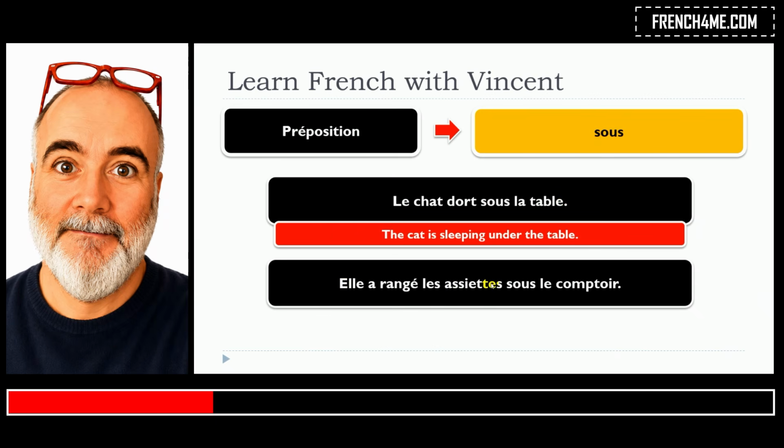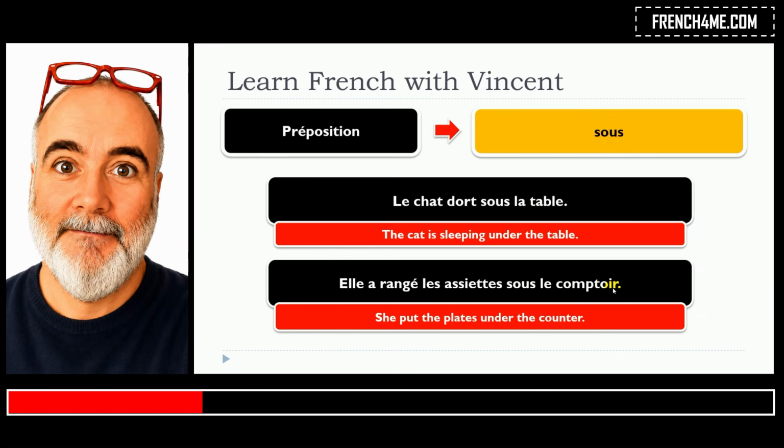Elle a rangé les assiettes sous le comptoir.